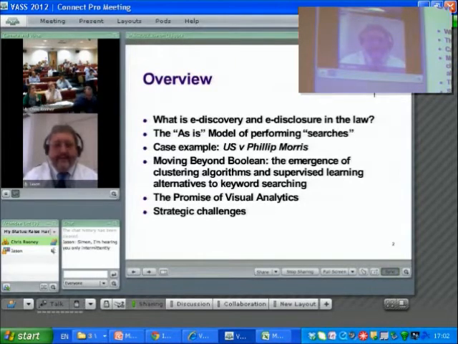So I want to talk about e-discovery and e-disclosure just for a moment on this slide. Then I want to go into a more extended conversation about what I call the as-is model of performing searches for electronic information that would be of benefit to litigation. Then you'll see, in my own case example from the tobacco litigation, U.S. versus Philip Morris, what the limitations were.